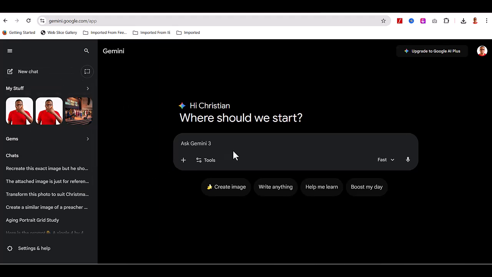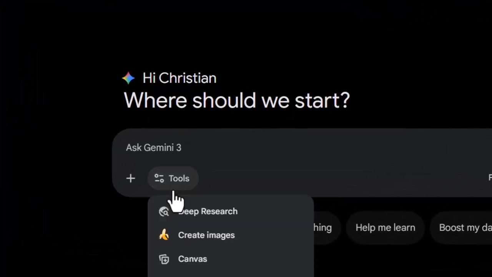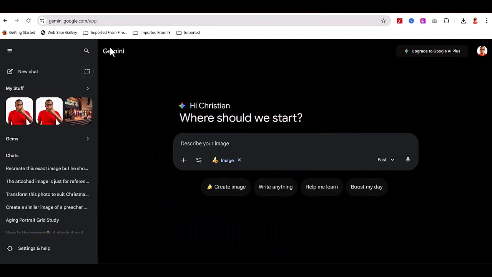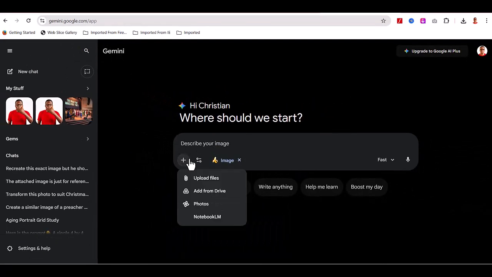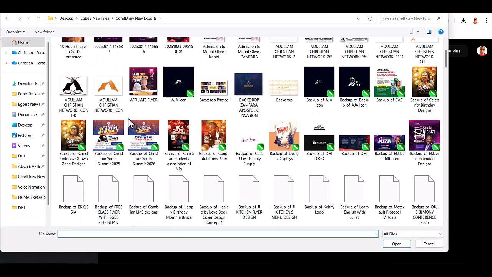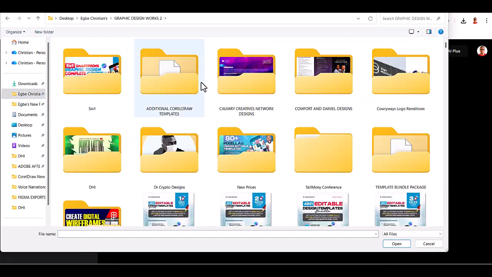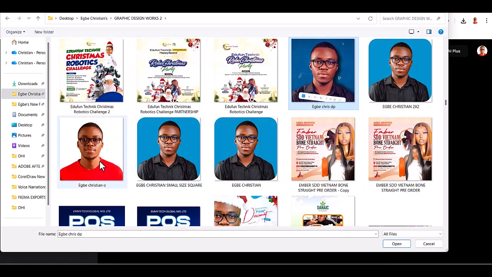So this is a new chat already, so I'm going to just hit on create image or click tools, and then you're going to see create image here. Just hit it, and what you're going to do, click the plus sign, then you're going to attach files. I'm going to pick one of the files I have here. This is the picture I'm going to use.